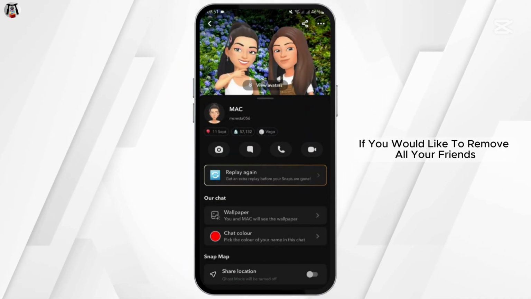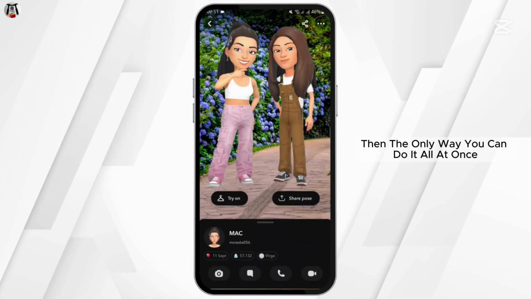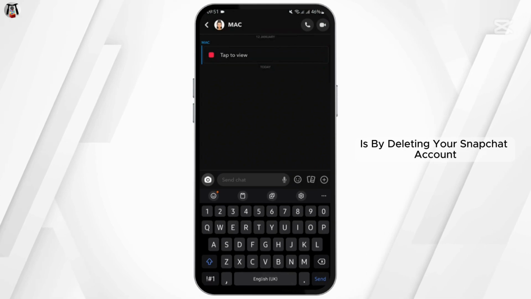If you would like to remove all your friends, then the only way you can do it all at once is by deleting your Snapchat account.